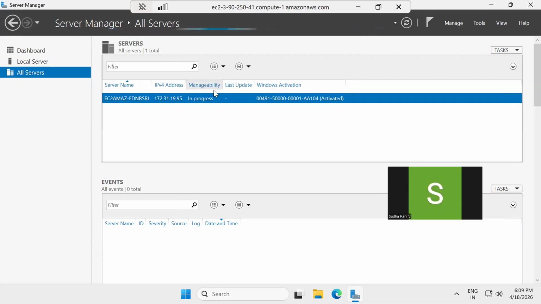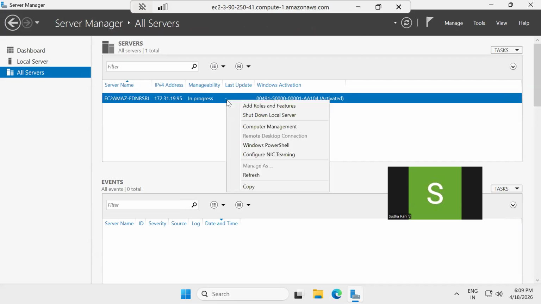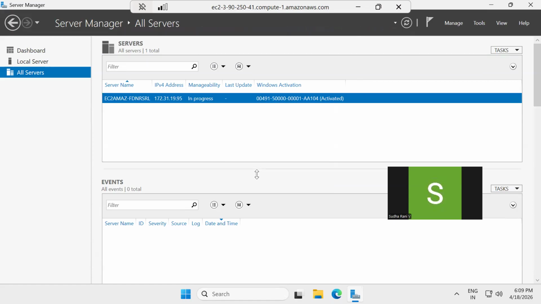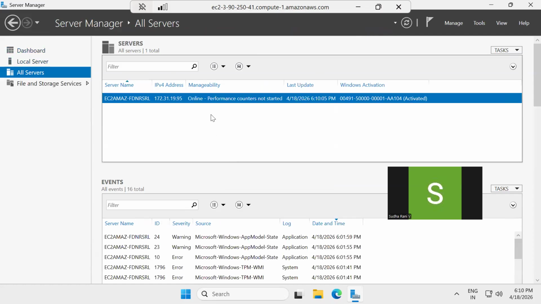Still it is in progress. We have to wait until it gets online. As I said, these practicals take a lot of time from step to step. Why? Because it is connected to the C here. Yes, good. Now we got online. So this is our environment.